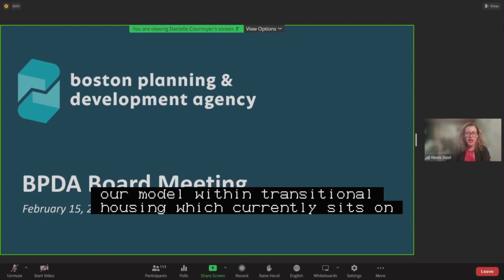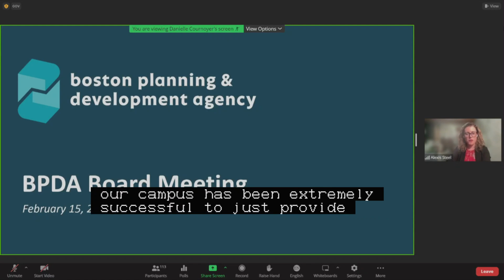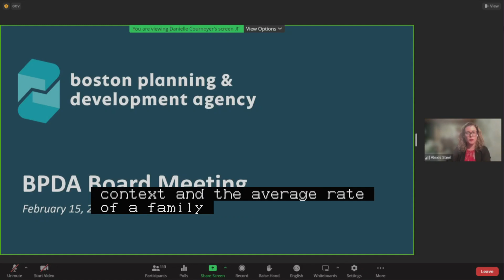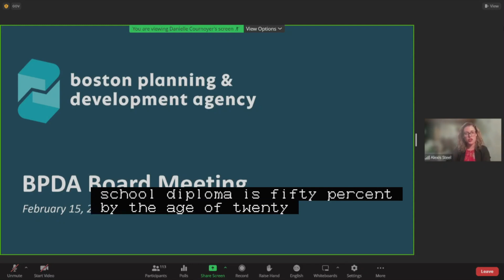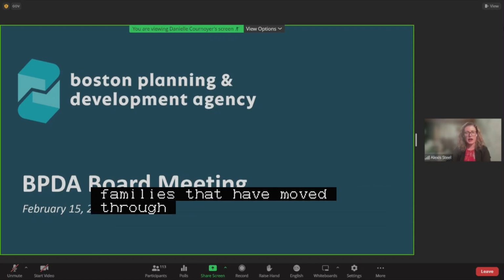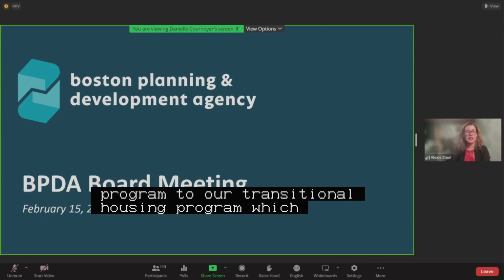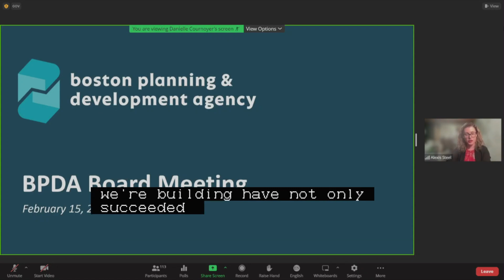To just provide context, the average rate of a teen mother getting their GED or high school diploma is 50% by the age of 22. 100% of our families that have moved through our young parenting program to our transitional housing program, which is very similar to this program that we're building, have not only succeeded in obtaining their GED and high school diploma, they are also all in advanced education, obtaining higher level degrees.